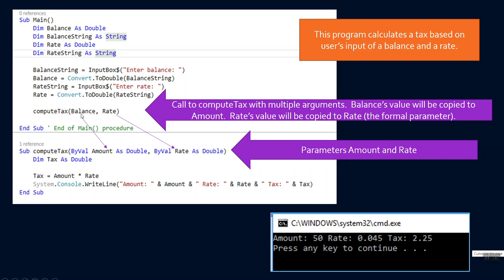One thing to note is when we pass in arguments, we never pass in the data type. So notice there's no as double, by-val, or any of that syntax. We very simply put what it is we're trying to pass. And if we have multiple pieces of data, we separate them by a comma. So we wanted to share the balance and the rate. So that's what we've done here. We've said, okay, we're passing in the balance, we're passing in the rate.